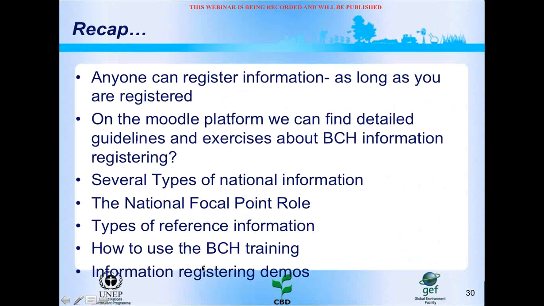So as a recap and in winding up, we have been able to see that anyone can register information on the BCH Management Centre as long as you're registered and you have the access codes. Using the Moodle platform, you will find detailed guidelines and exercises about this education material, the training courses, and specifically about the BCH registering information.